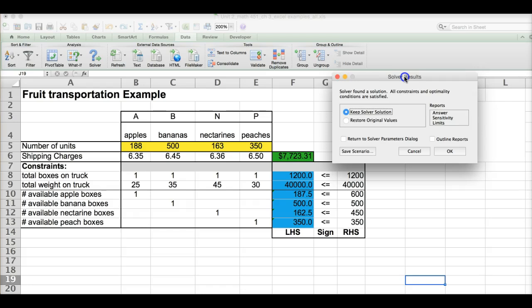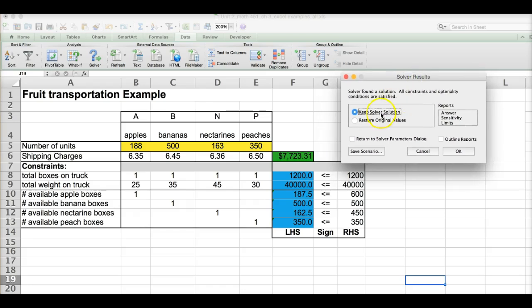From that point, we just solve, and we'll wait a little while, and we see that we get these numbers here. So it says keep your solutions or restore the original values. We want to keep the solution, so we'll just hit OK. Again, here in the reports, we have answer, sensitivity, and limits analysis. And so if you're needing to do a deeper dive into seeing for your optimal solution what is your flexibility on that, then we would look into some of these reports here. But that's out of the scope of this video.